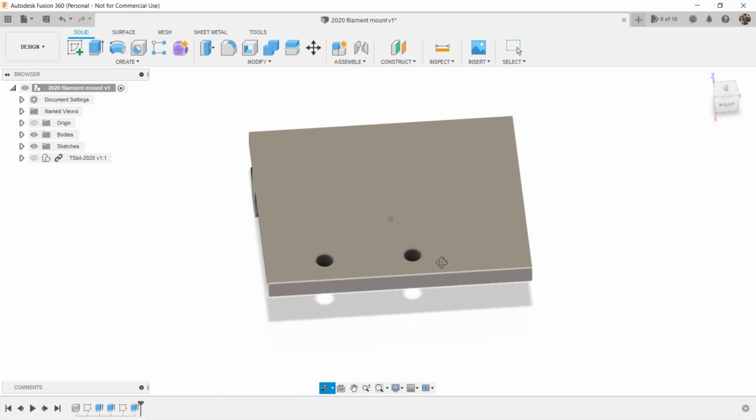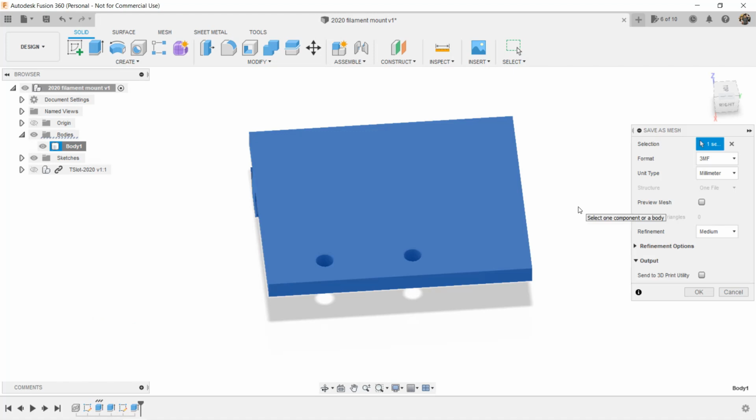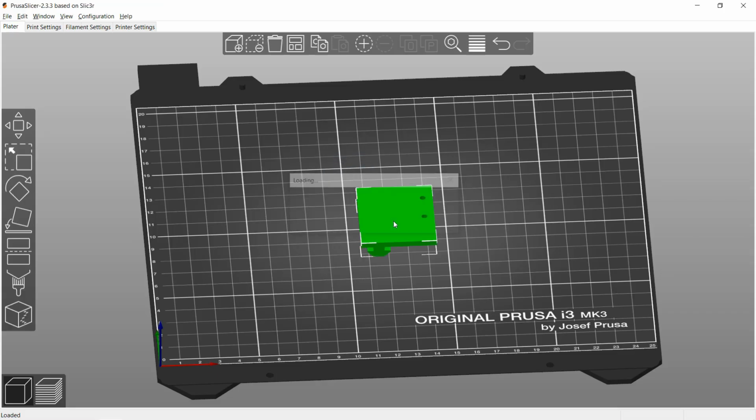Let's export it and print it out and see if it fits. Right-click on the body and select Save as Mesh. Before, Fusion 360 saved it in STL format by default, but after the recent update, it uses 3MF format by default. Most slicers support both 3MF and STL, so we can export the file in whatever format you want, and then drag it to the slicer.